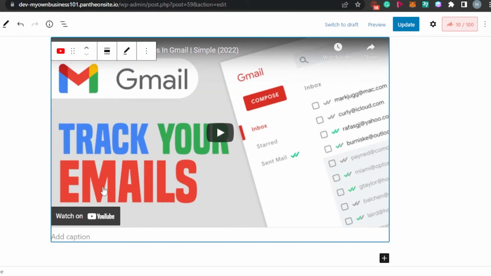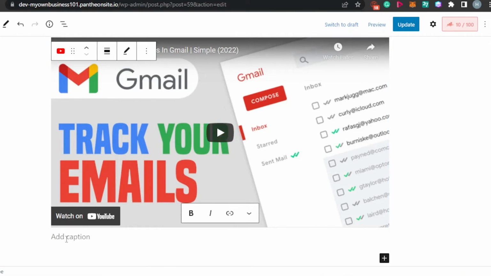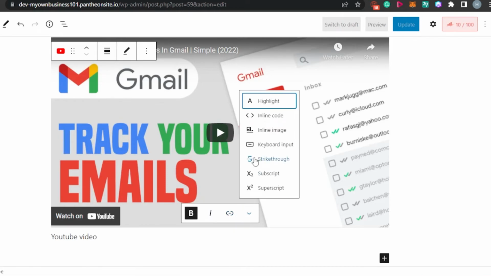To write something or to add a caption to your video, simply select the video, and then right here you will find the option to add caption. Let's go ahead and write something. There you go. Now I can make the text bold if I want to, italic, or I can also add a link right here. There are other options as well, such as alignments, and I can also change the font.